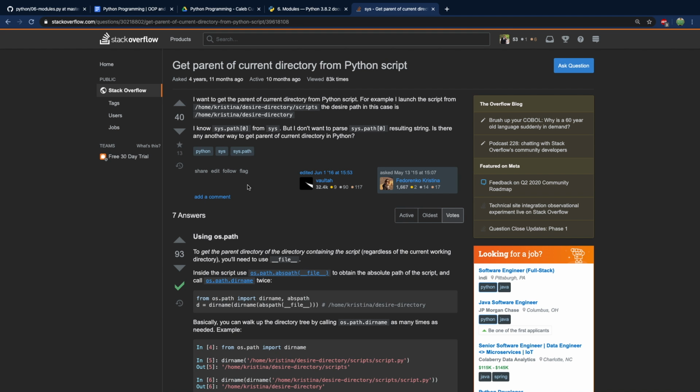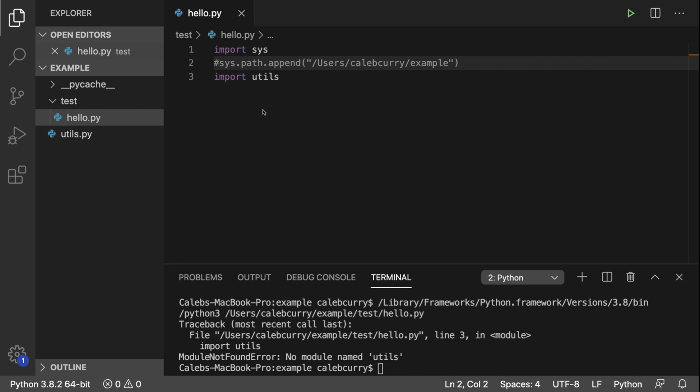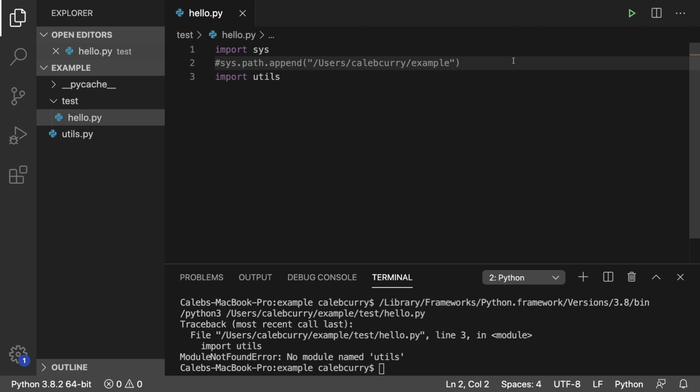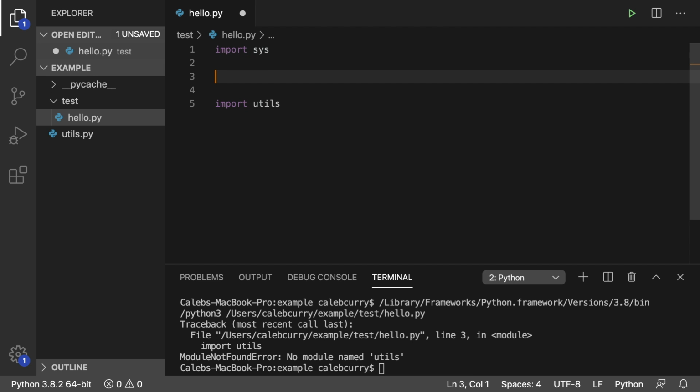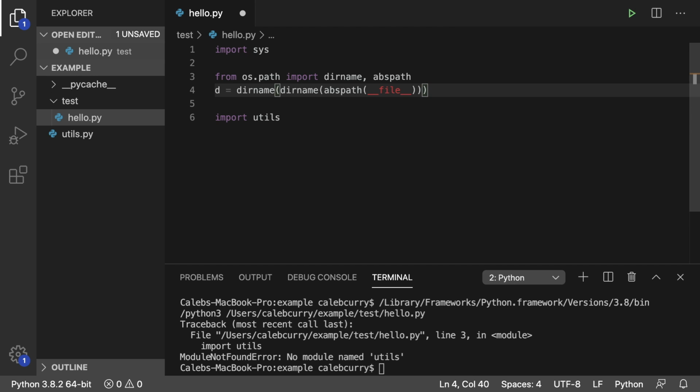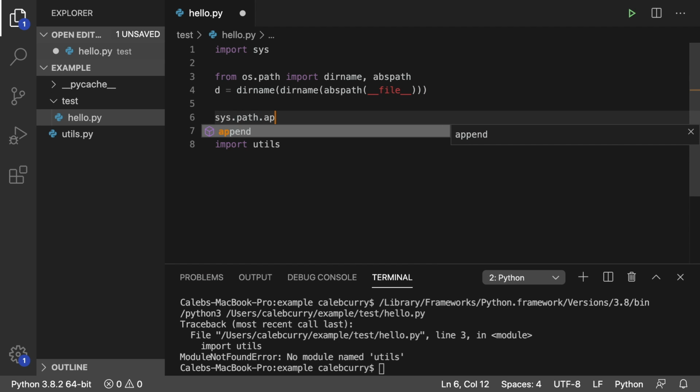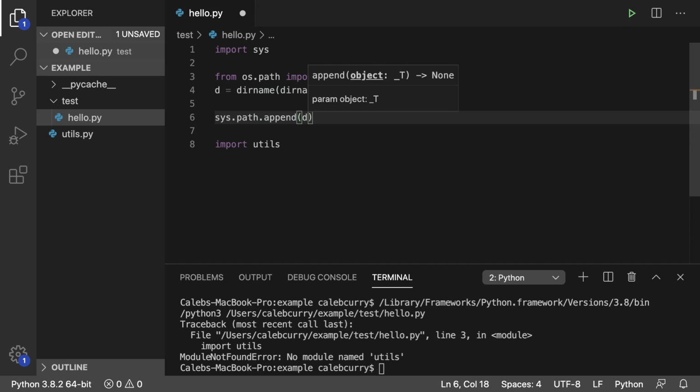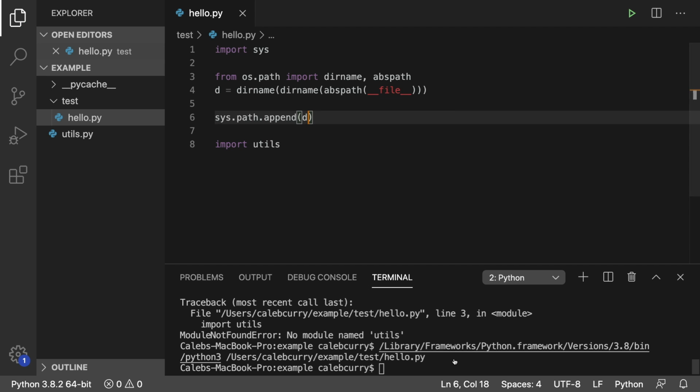You can do this more dynamically using this example given here. So I'm going to copy this code here. Rather than hard coding that, it's basically going to dynamically go up one folder. So here's what that'll look like. I'll go up here, paste that, and the variable d will be used for the append. So all we'll do is say sys.path.append, pass in d, hit run, and we're not getting any error.